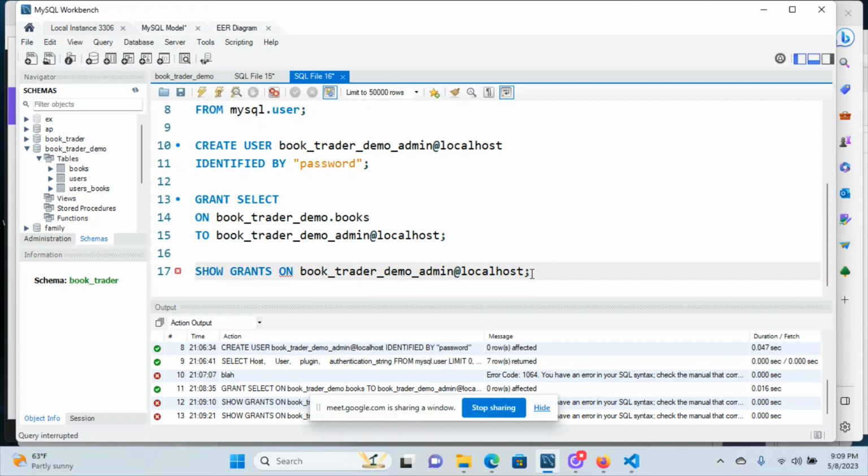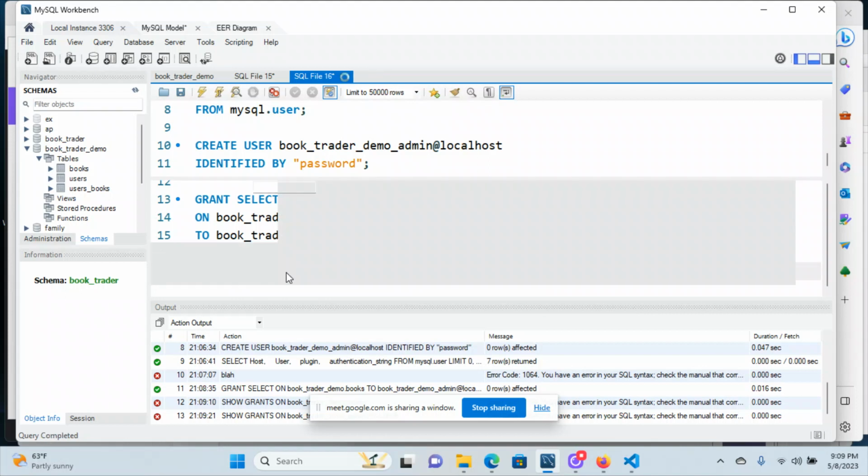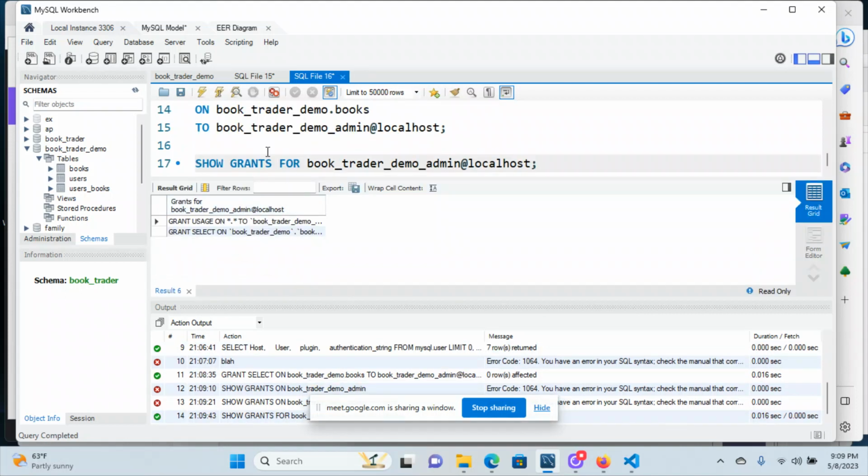Trader demo admin at localhost. Let's see. Not 4, is it? Yeah, that's it. Sorry, I was using "on" instead of "for." So show grants for book trader demo admin at localhost. So here are the only two grants that have been added.